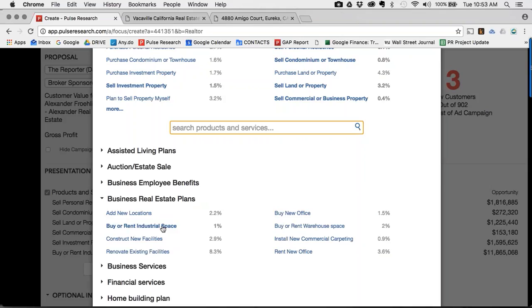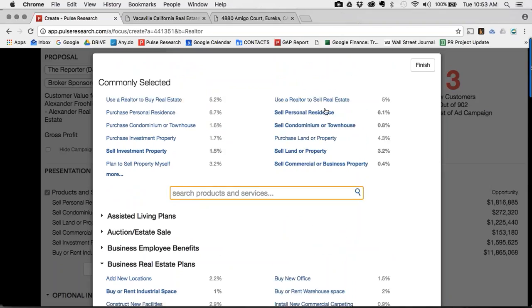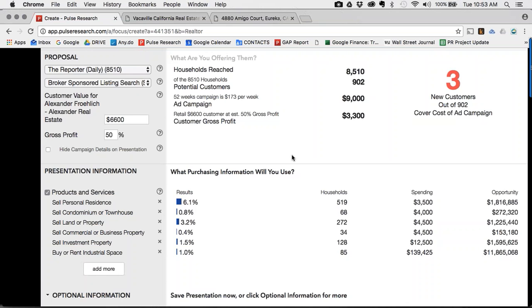One of the brokers told me, my gosh, thank you for this. He said, I forgot all about targeting commercial real estate, okay? So once you've set up the real estate plans here, you just click finish.